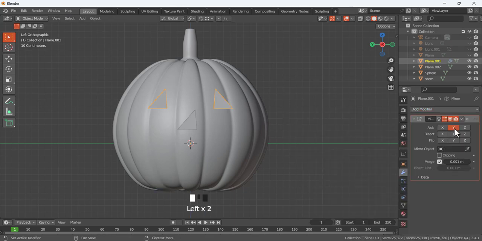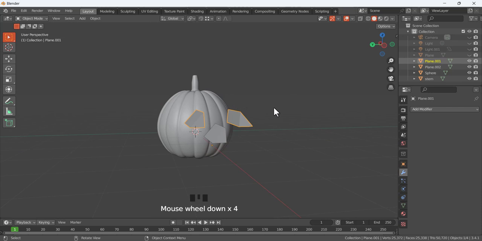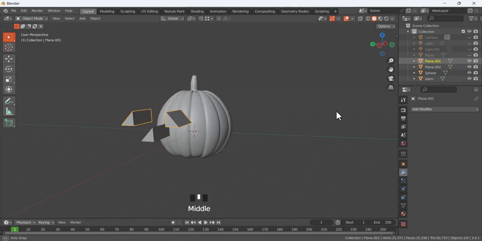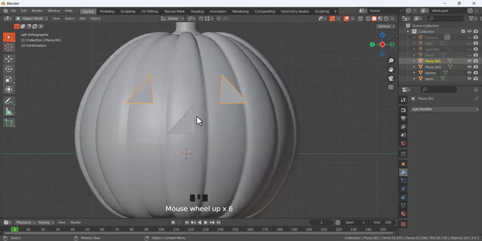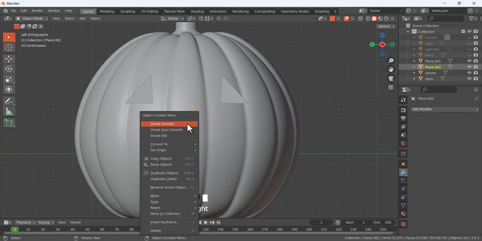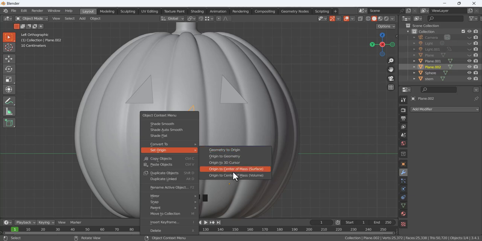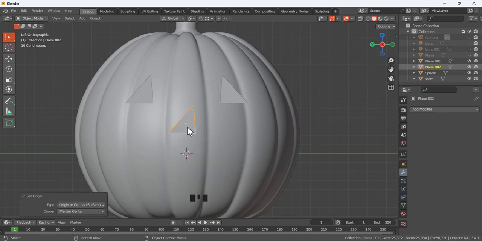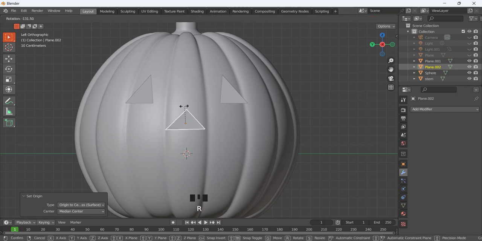And we are going to mirror this. Okay, we are going to apply it. Apply this mirror. Then select this one, left click, and go to Set Origin, to Center of Mass. The origin will be shifted here. Then R to rotate it and make it like that, so it will make sense as a nose, and S to scale it.